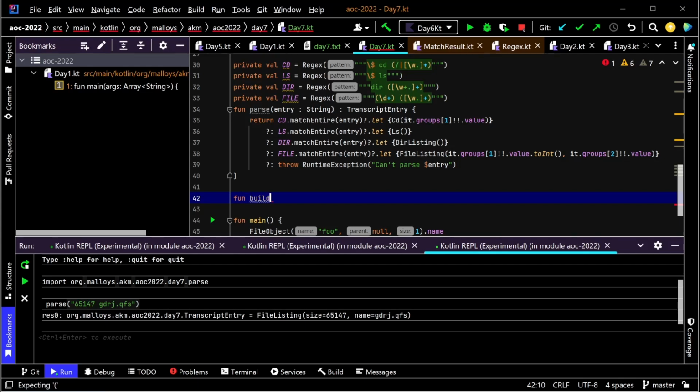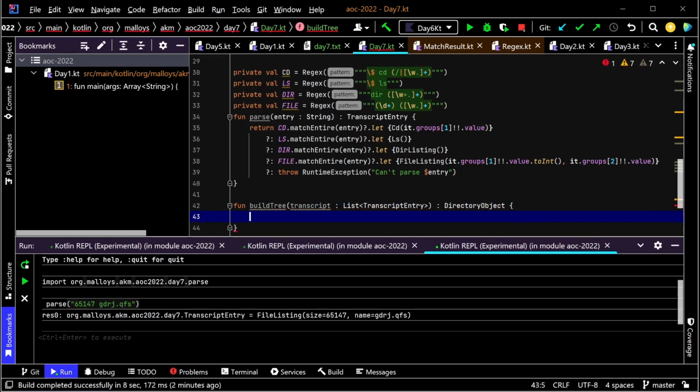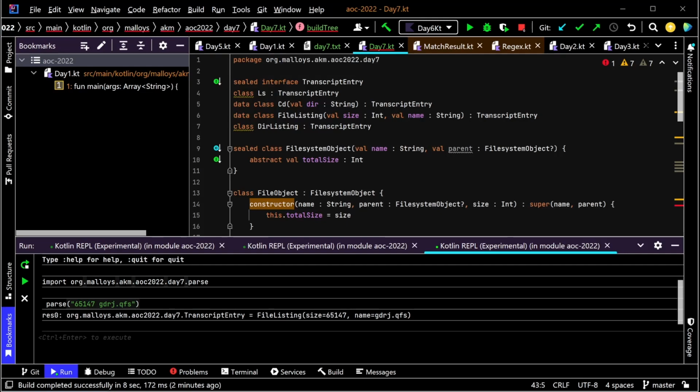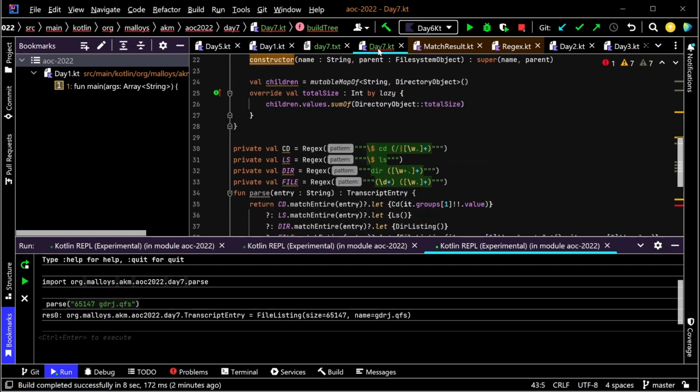Build tree. It takes a list. Nope, got a name first. Transcript is a list of transcript entry, and it returns a directory object. Really, of course, it could even return something more specific than a directory object, because we know the root will be a directory. But let's not.